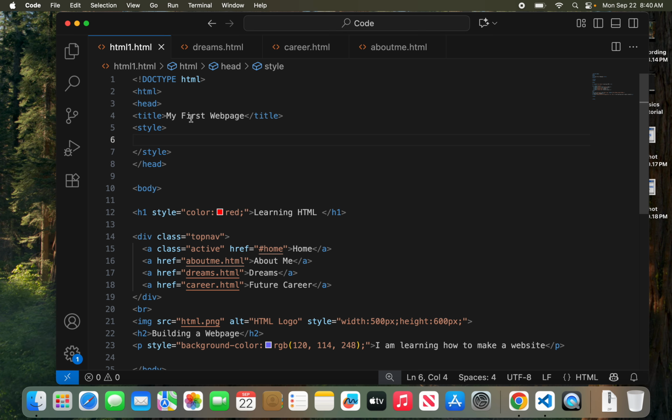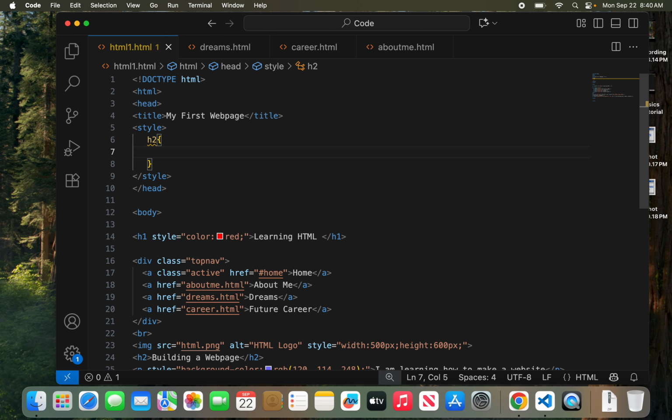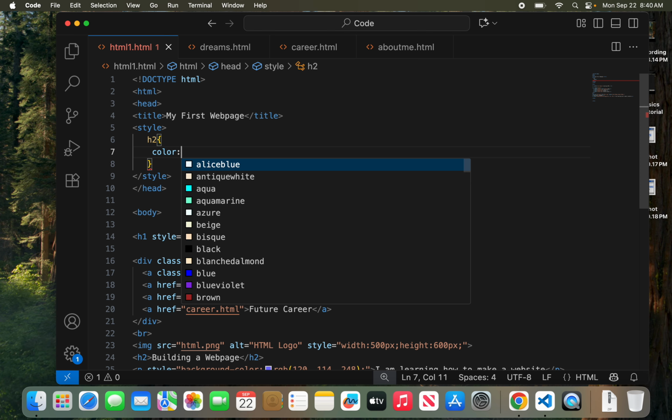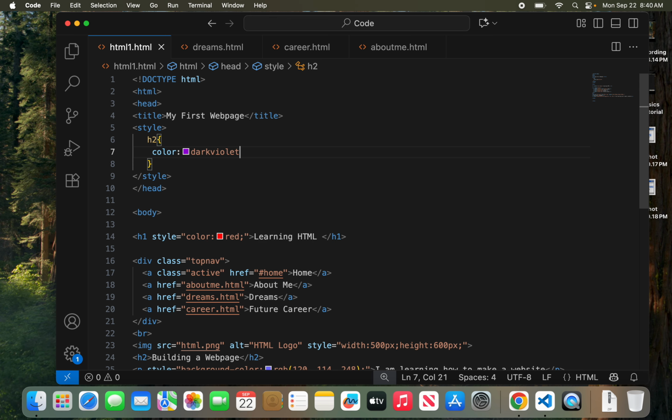So how will we do that? You would simply type whatever the element is, H2, do curly braces like that, and then inside of the curly braces is where you would be putting in your color. So we could simply do color, and then we can see that the colors show up here. Now again, this is Visual Studio Code, so this wouldn't be the case for everyone, but here, if you go down, you see it offers us various different colors that we could use. In this case, I'll just select one. So let's go with dark violet. To end your CSS, you would put your semicolon there, and that would be the end of the styling.